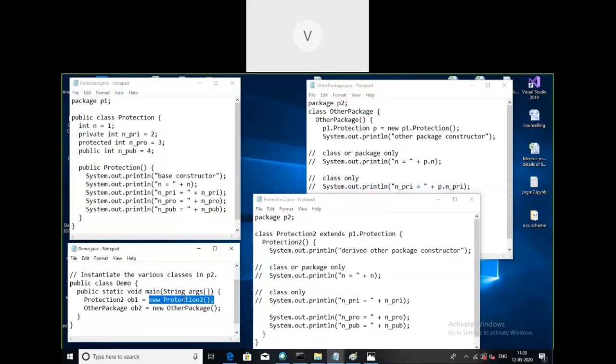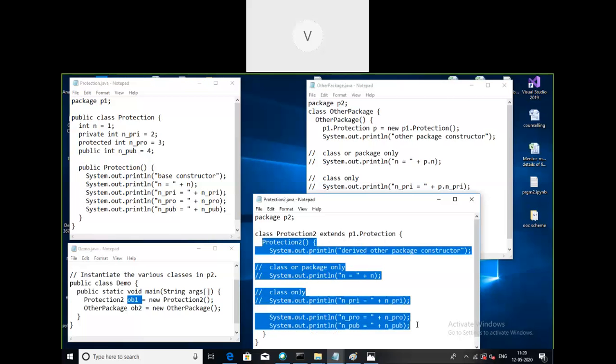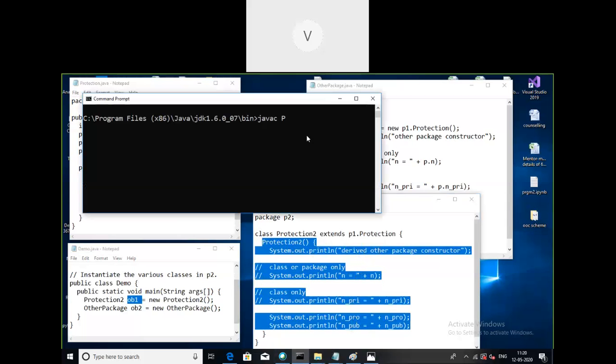Create an object of type Protection2 and assign it to the reference variable ob1. Whenever I call Protection2, where is its constructor? This is the constructor of Protection2. As Protection2 is extending properties from Protection, the constructor of the superclass will be called. This will get executed, and then these statements will be executed, that is the derived class constructor. I'll show the execution in parallel here.